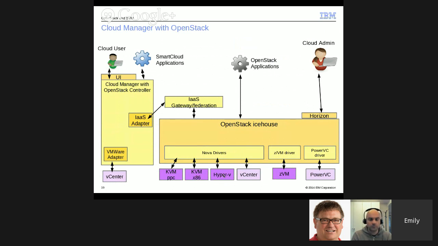You can hook up Hyper-V. vCenter, of course, you'll have to buy vCenter separately from VMware, but if that's something you already have, you can hook it into the IBM Cloud Manager solution, and it can manage that for you. And then we have our OpenStack drivers that we've written ourselves, like the z/VM driver. Also, PowerVC is like this.